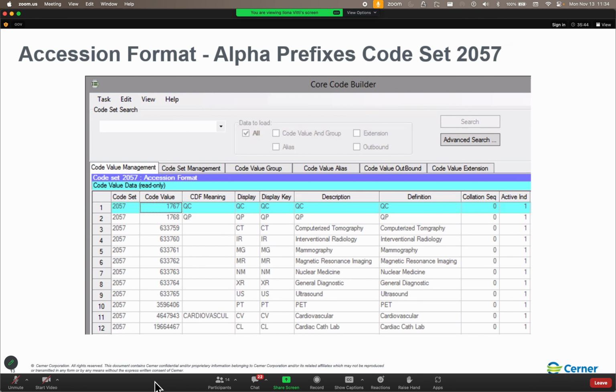So these are the alpha prefixes. Now, I will point out here that we really recommend that only anatomic pathology utilize alpha prefixes over here in the lab space, and everyone else use our Julian format of accession numbers. We'll go into why a little bit more later on. So this is just the alpha prefixed code set. It has to be built before we can start creating our accession classes.